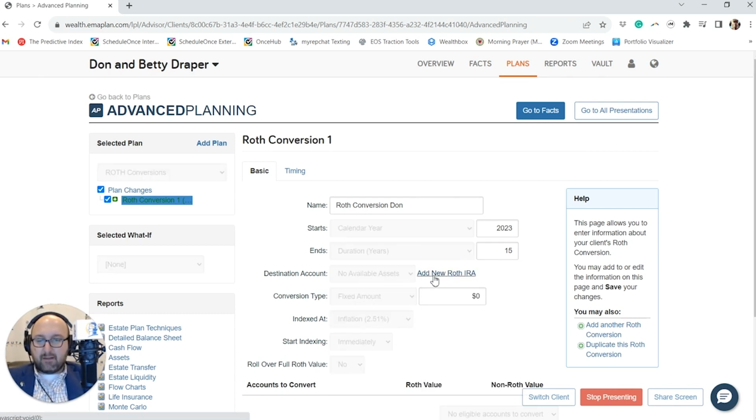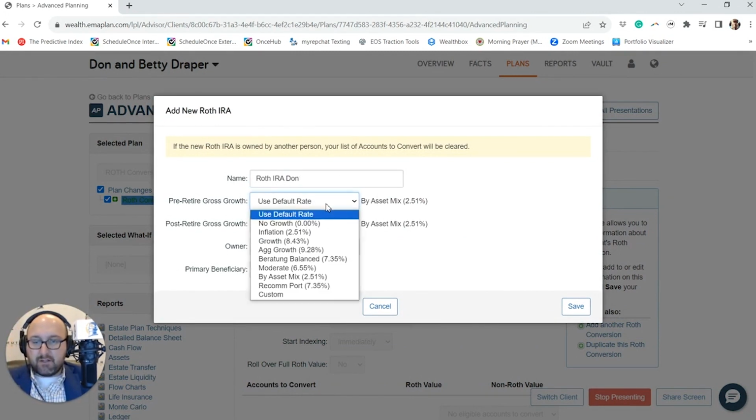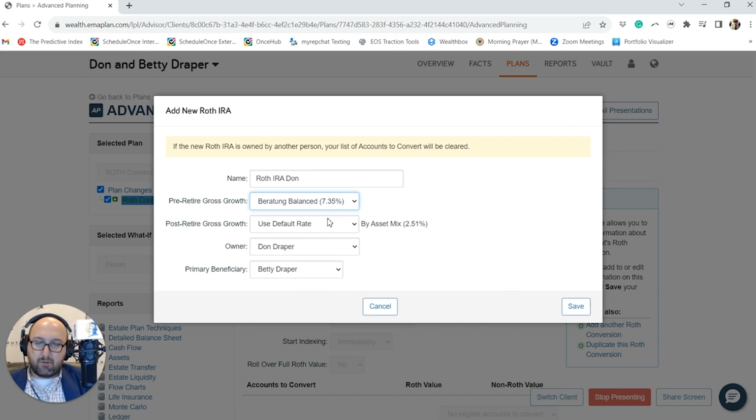This is a nice little handy thing now. They put this in here and we can add these in here. So we're going to add Roth IRA Don. You could go out and do this separately. You're going to see it says default rate. I typically like to have some type of investment that it's attached to, but in this case we're creating it out of thin air, so I'm just going to put balanced here, owner Don, primary beneficiary Betty.